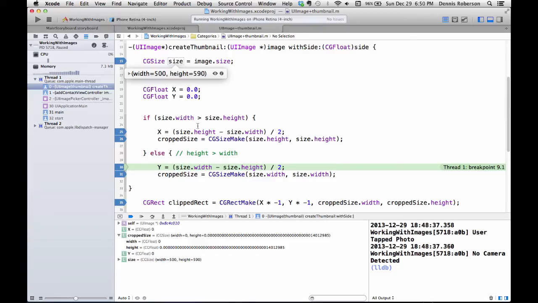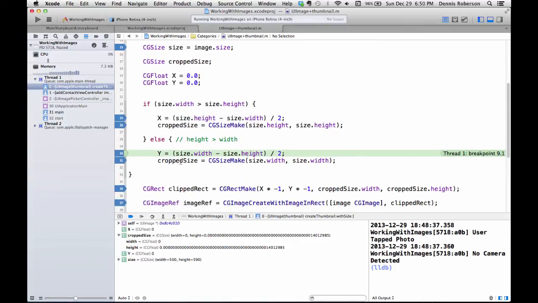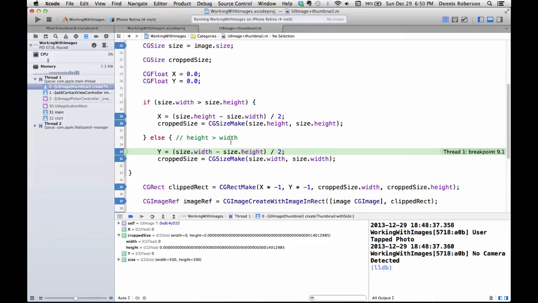Okay, so what does that mean? Width, what is the bigger one here? The height is the larger image. So are we going to look at this first one? Is the width bigger than the height? No. So we're going to skip that and we're going to go down to the second one. We need to make a change to our y coordinate because our height is greater than our width.